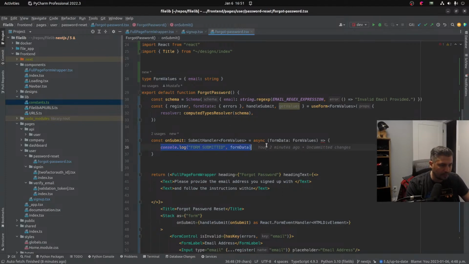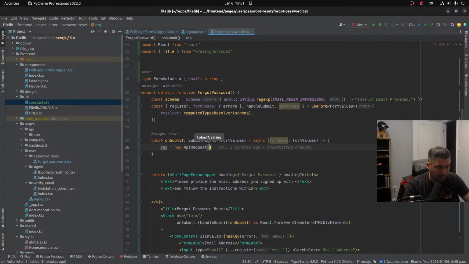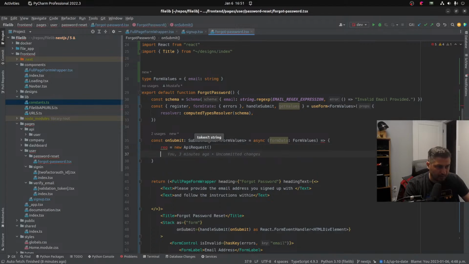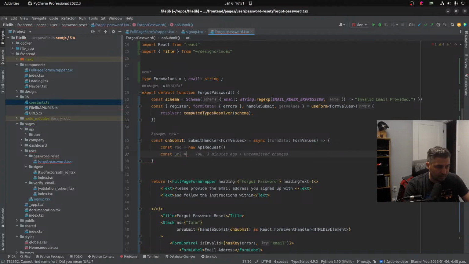And then here, when the form is submitted, we're going to do a request. We're going to say request equals new API request, right? And then we're going to do constant URL equals, I need to create a URL here, right? Constant URL equals, although why do I even have to do that?